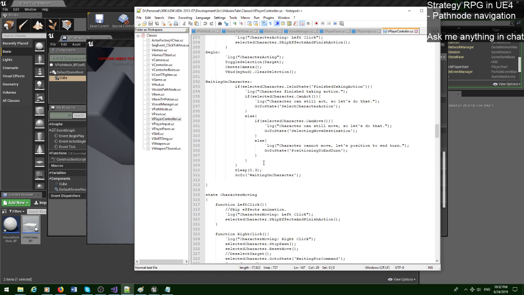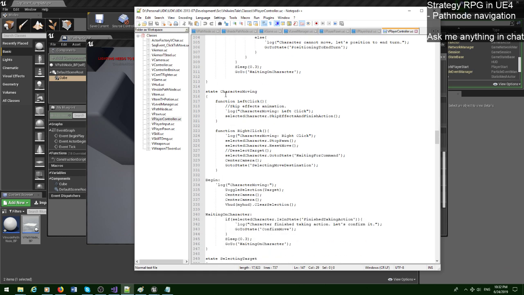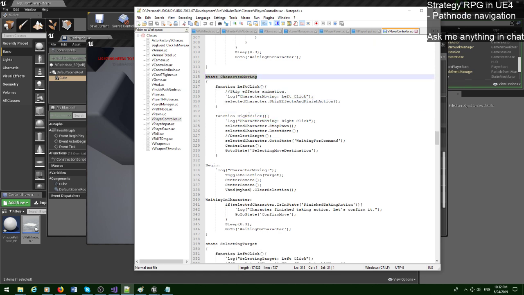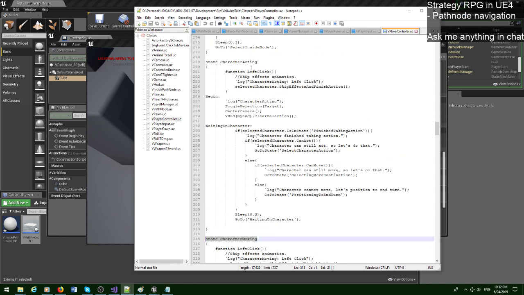Let's see. Character moving, function left click. This is if the character is moving. Yeah, exactly. I'm still gonna implement states, but it's gonna be different.